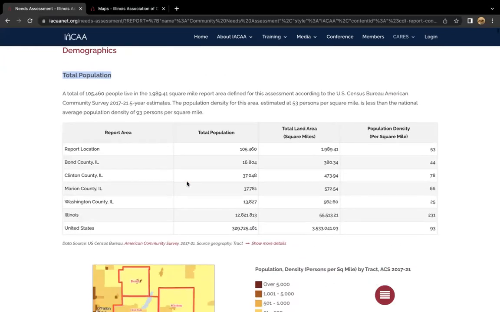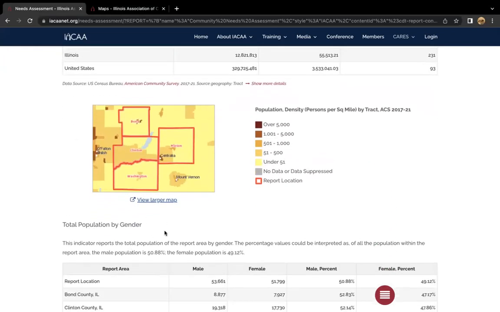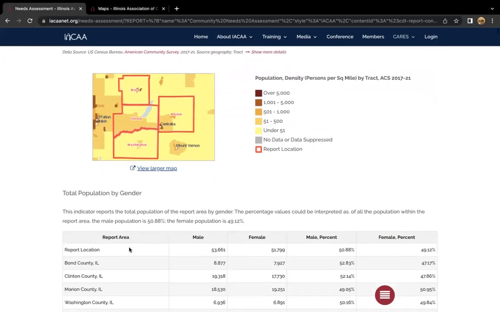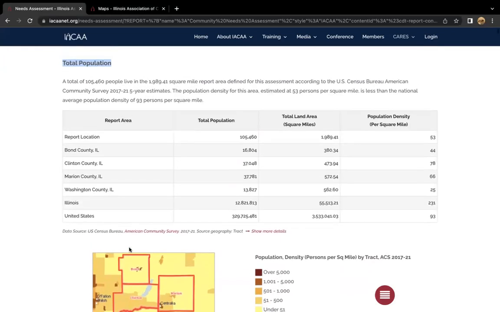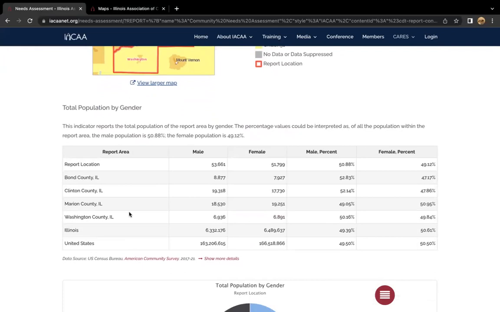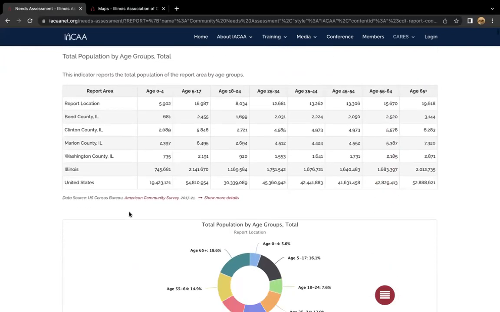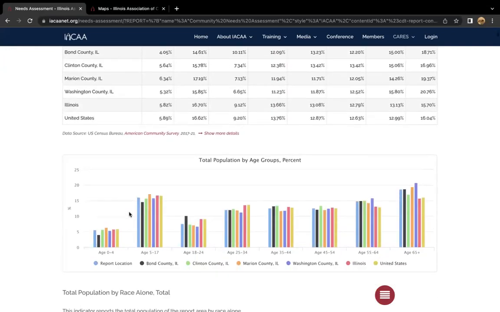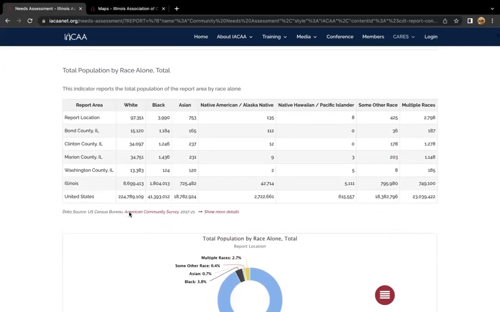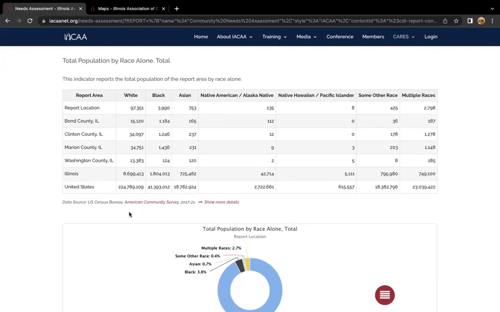So you'll see with total population that we have these subcategories or breakouts. Not only do we have data on total population, we have total population by gender, by age groups, and by race alone, and then we are going to have by ethnicity alone, and then by race and ethnicity.